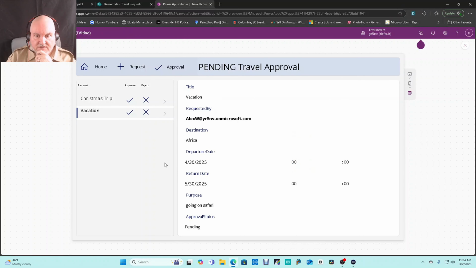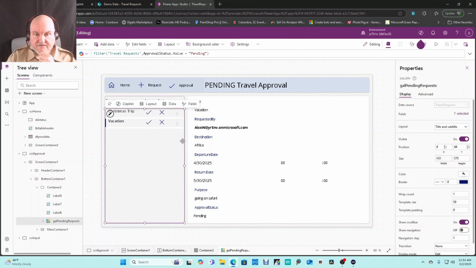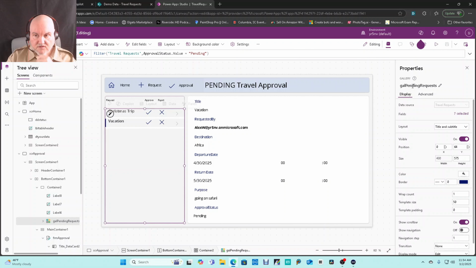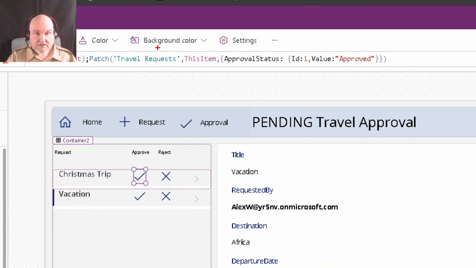So if we go back in and we look at what is being done when we click on these. Now you'll notice, so we go to the gallery, gal pending requests is the name of it. And if we go to this, we only can do the first row because it is a template. And we talked about that earlier. So let's zoom in on the code that allows us to patch the approval and reject. So the first thing we're going to do is, as I said, we're going to select the parent. That gives us the row that we're in. And then we're going to do the function patch.